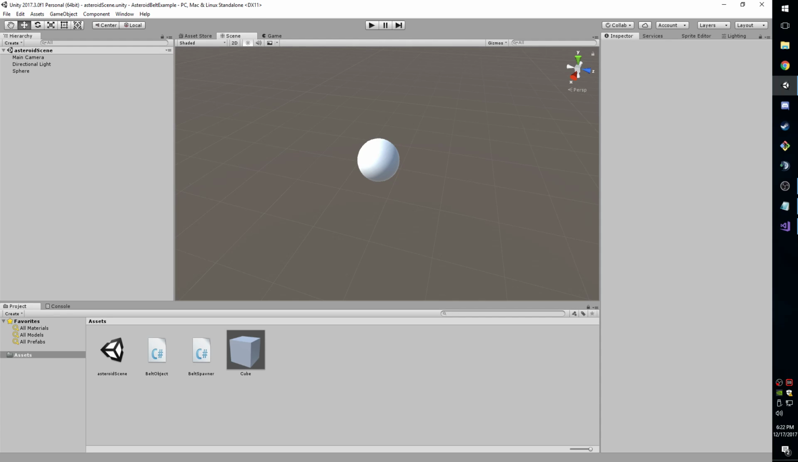Okay guys, thank you so much for tuning back in, and the next video is basically going to be how to spawn an even simpler asteroid field. I'll show you how to do it with a few shapes, and that's that.